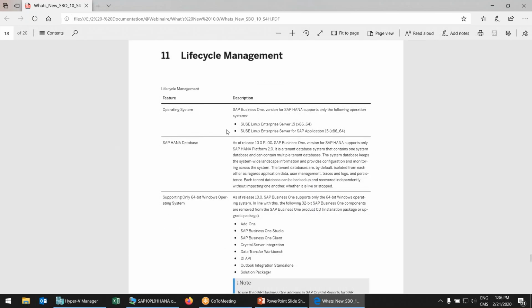Okay, two important things about SAP HANA. SAP HANA in SAP version 10 will only support the 64-bit version for the SAP Business One client, the add-ons, DTW, and so on, Crystal Server integration, and the API. So it is important, before you proceed to a migration, that you verify that your environment is set up in 64 bits.